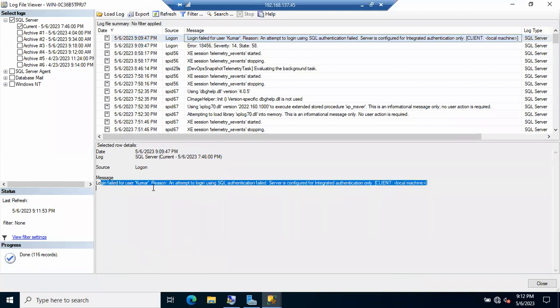Login failed for user Kumar. Reason: an attempt to login using SQL authentication failed. Server is configured for integrated authentication only. Now you got the hint, guys, how to fix this error. It is saying we need to connect only with integrated authentication. What is meant by integrated authentication?